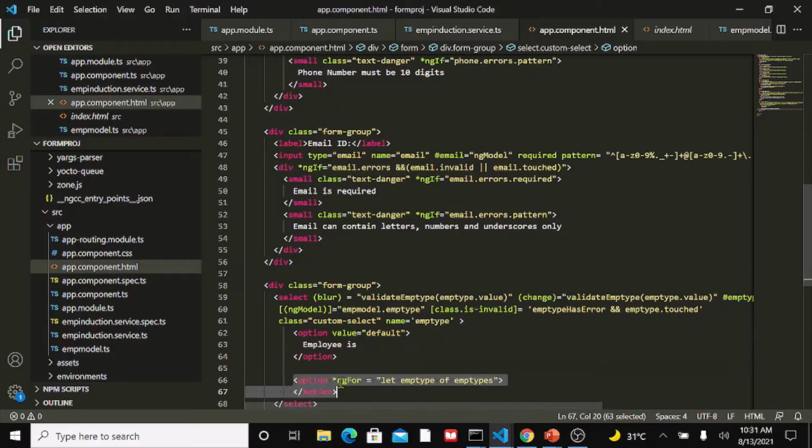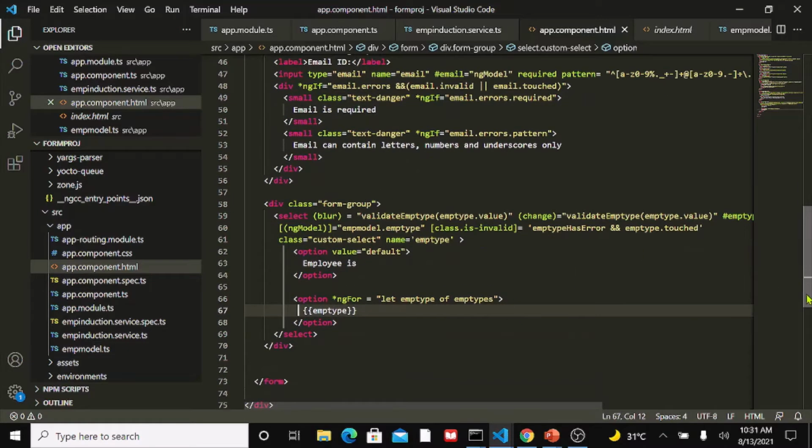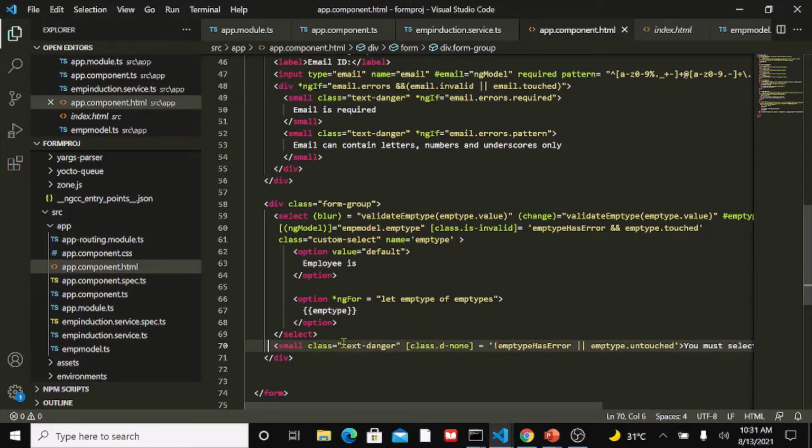Employee is, and then we have another option in which we are putting an ng4. Okay, so with this ng4 directive, this will show us all the options, right? So of course we have to define the options, which we'll do in our class file, right? So I hope the select an option tag is clear. The next thing we'll do is we will now check for errors.